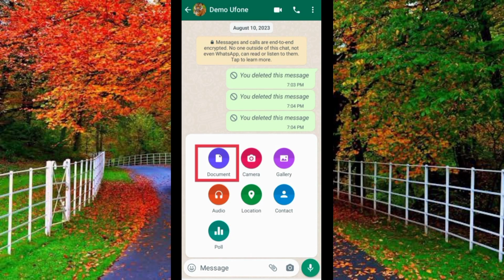Friends, whenever you send a video normally to any WhatsApp contact number, it reduces the quality of the sent video. So in this video, I will show you how to send a video as a document in WhatsApp. And by sending any video as a document, the quality of the video will remain as it is. So let's start the video without wasting any time.